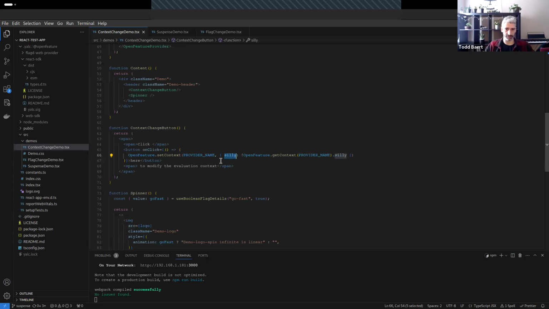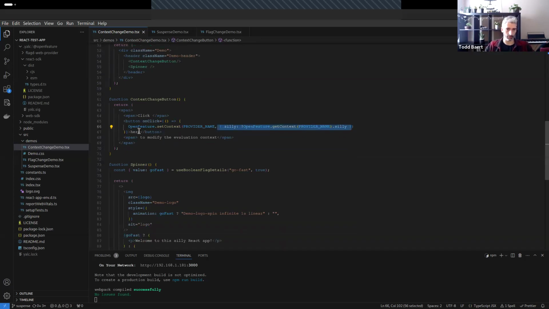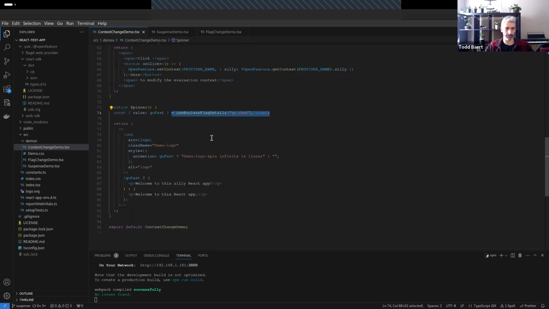So there's a property called silly that we're switching back and forth. We're just inverting basically with the click of a button. And here it's the same kind of thing. We haven't set up any event handlers or anything. We're just evaluating this feature flag within our component and rendering it.